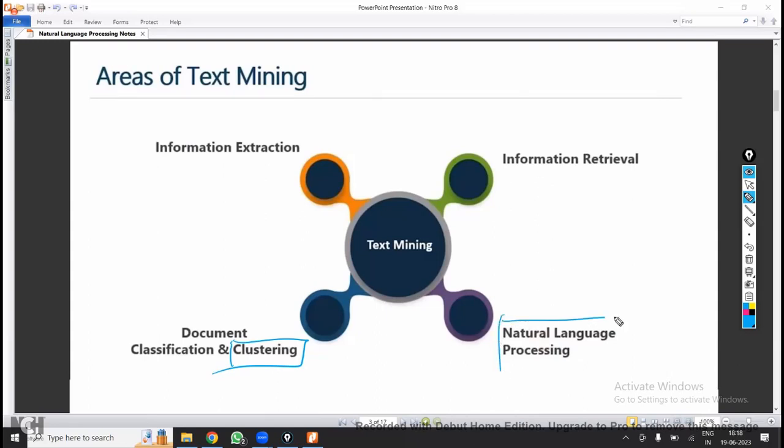And now coming to the last one called natural language processing. Natural language processing means that when you are speaking or writing something which is not even in proper grammar, still the data will be processed. For example, what is the present temperature outside?